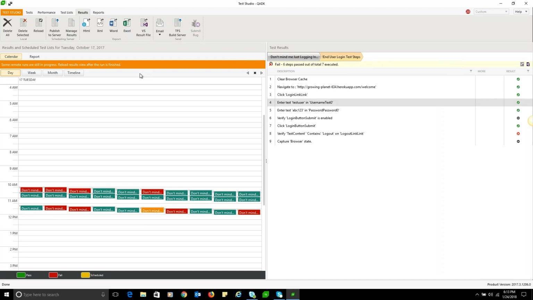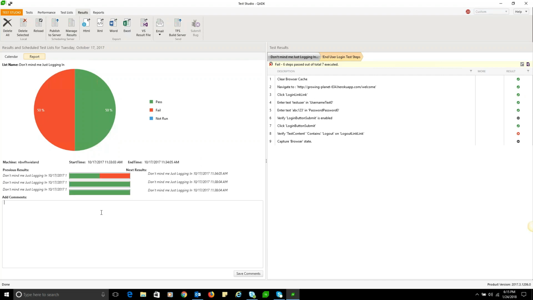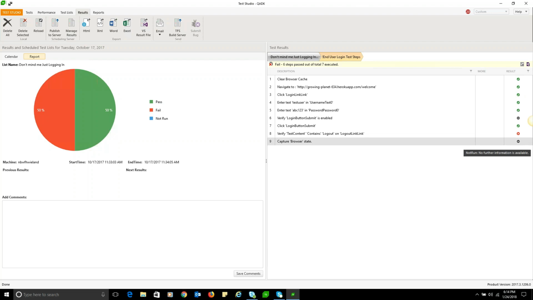We also have the report view that gives us the breakdown of tests that passed and tests that failed, since we only have two tests in this list, and one passed and one failed, and that's the 50-50 split. And on the report, you can also add comments. If there's a trend you want to keep track of or something that you've seen before, you could certainly add those comments for yourself to see in the future or for others to see as well. In this case, we'll make sure that the browser is recalibrated before the test is run.